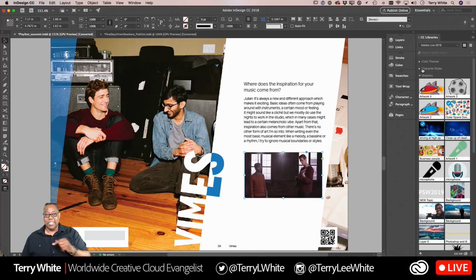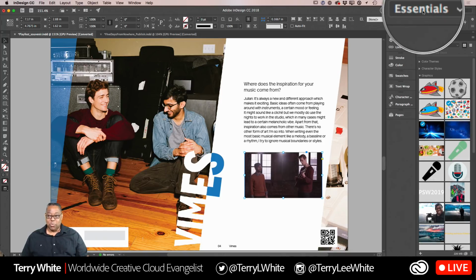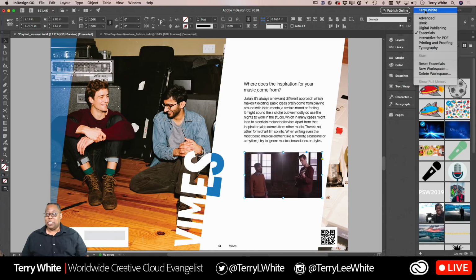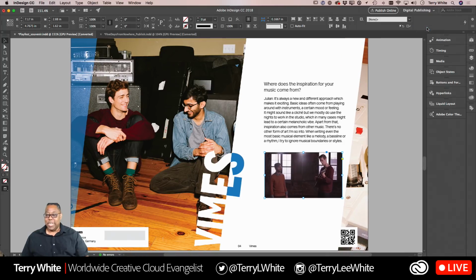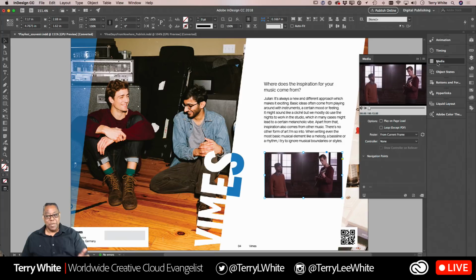So first, to get to those controls, to be able to preview it, to be able to do more, to be able to add some controls to it, to be able to do some really cool InDesign-like things, we're going to switch from the Essentials workspace, or whatever workspace you're on, up here in the upper right corner, and I'm going to switch to the Digital Publishing workspace. Because when I go to the Digital Publishing workspace, it just gives me all the panels I'm going to need to work with digital content like a movie. So for example, there's a Media panel. When I go to the Media panel, boom, there's my movie with all my options for what I can do with that movie.